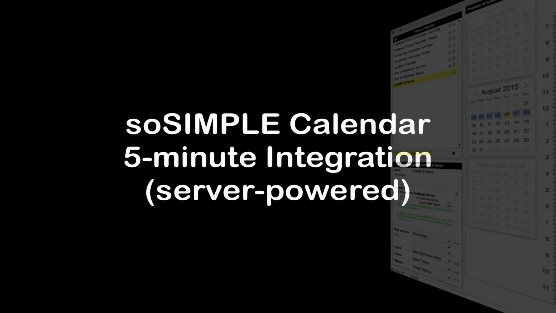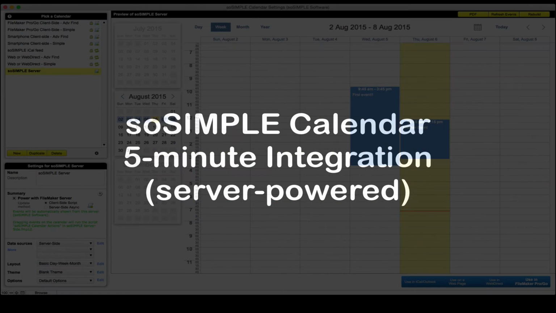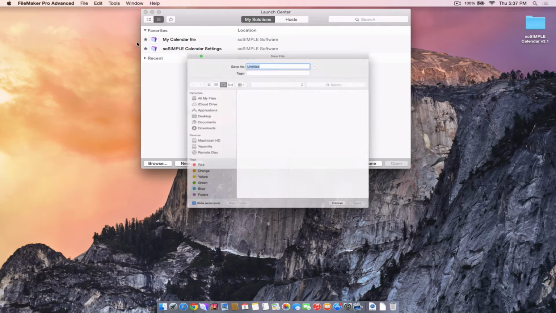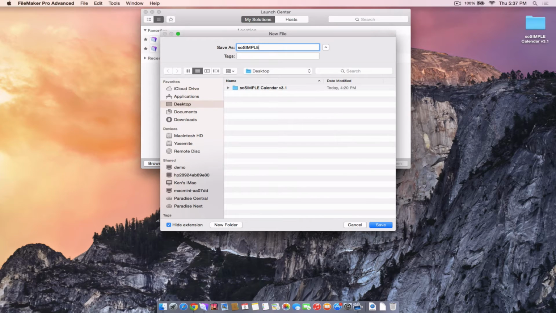Welcome. Today we will be demonstrating how to integrate soSIMPLE Calendar into a new or existing FileMaker Pro solution. So first we're going to create a new FileMaker file for our new calendar. This file more likely represents your existing file that we're going to be integrating.